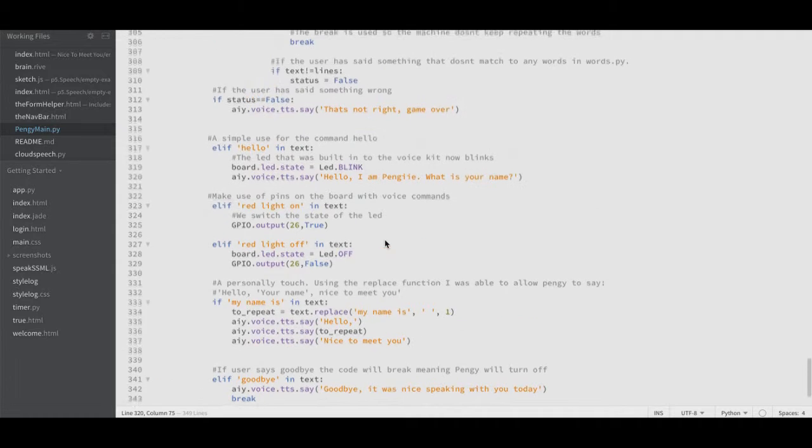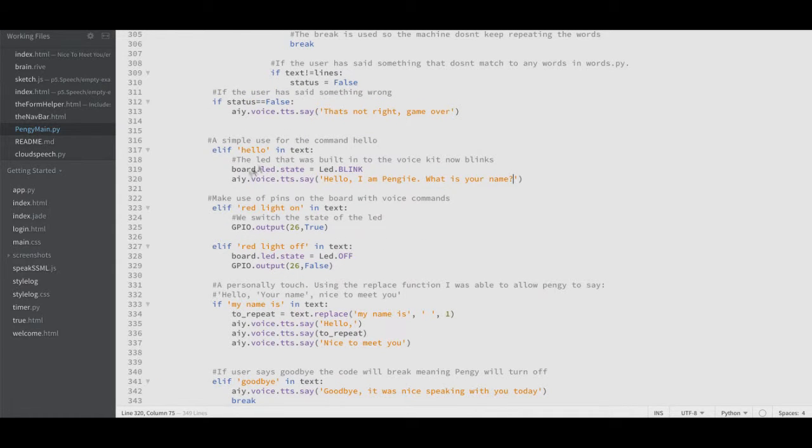If we scroll down here to the introduction function, if the user has said hello in text, that means if the user has said hello, we want this to happen. So we want the board light to blink. The board is the LED that was supplied with the kit, and this LED sits on top of my hat and this will blink. And then we will say, hello, I am PENGY, what is your name? The reason PENGY is spelled like this is because it had a bit of trouble saying its own name.